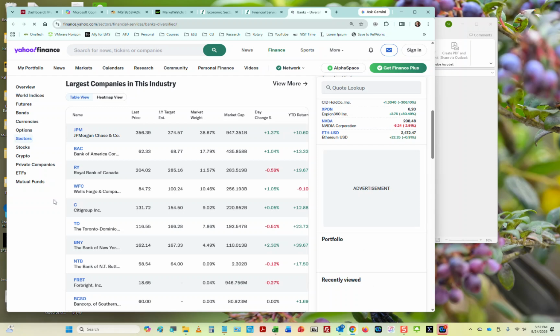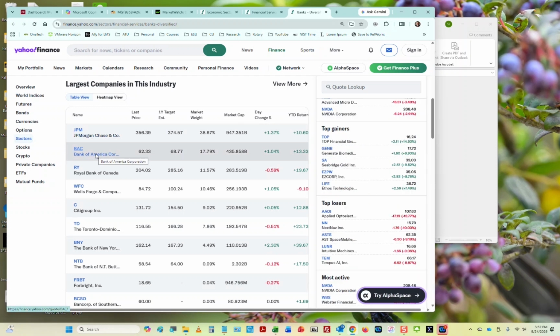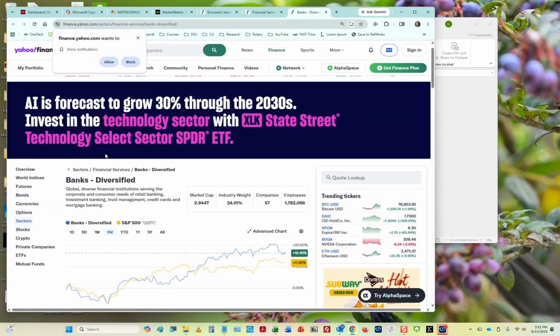Oh, I got two good ones. JP Morgan and Bank of America Corporation. And so those two are the ones I'll choose. JP Morgan, Bank of America Corporation. And that's within Banks Diversified. Okay.